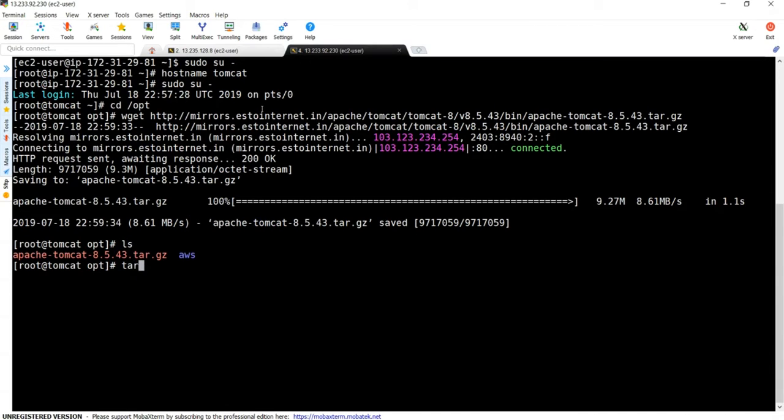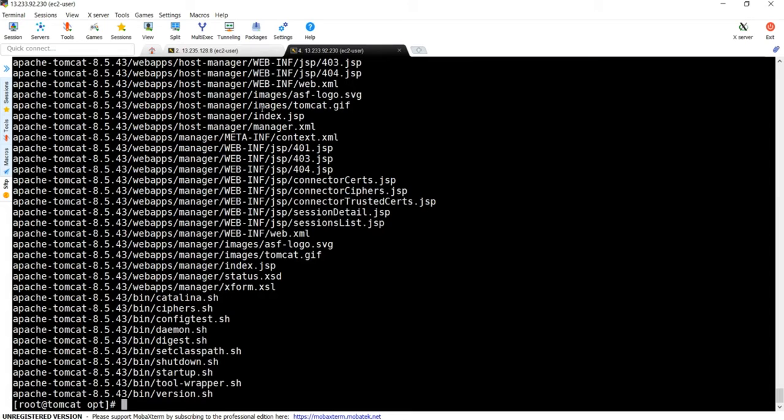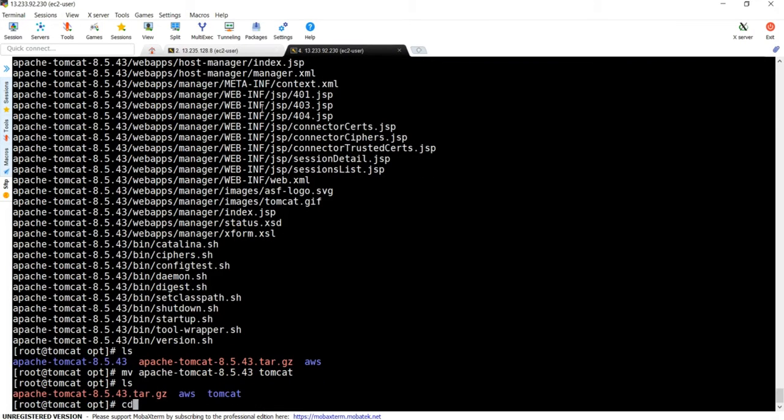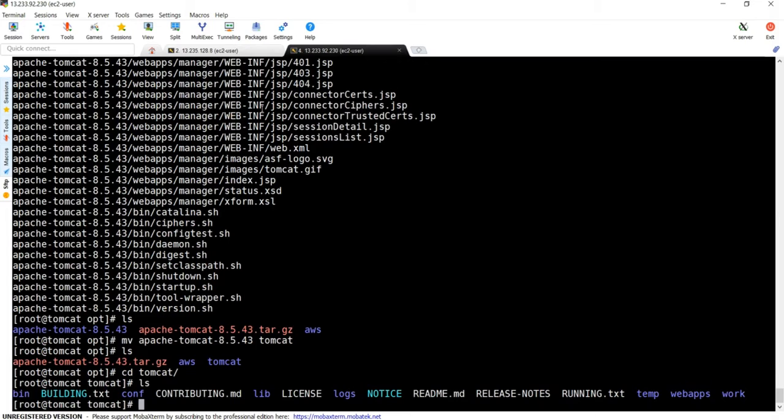Extract it. tar -xvzf. So, nothing but unzip and untar, we are doing with a single command. Again, for a better naming convention, let me rename it to just tomcat. ls. Go inside tomcat. We can see the conf directory and bin directory.